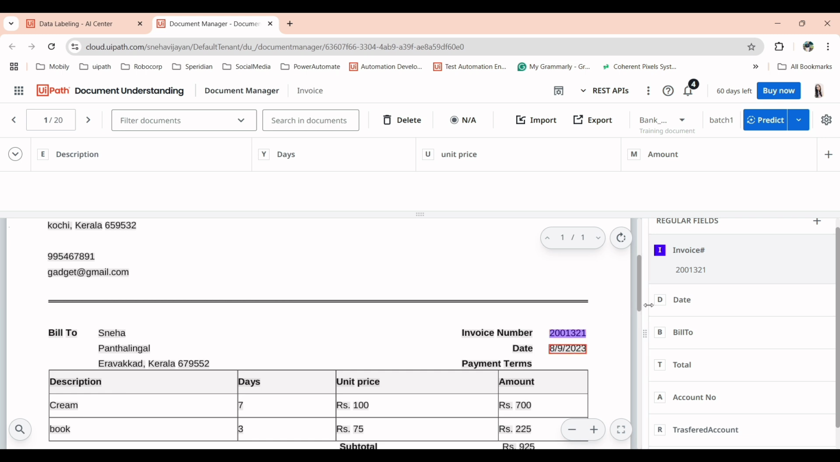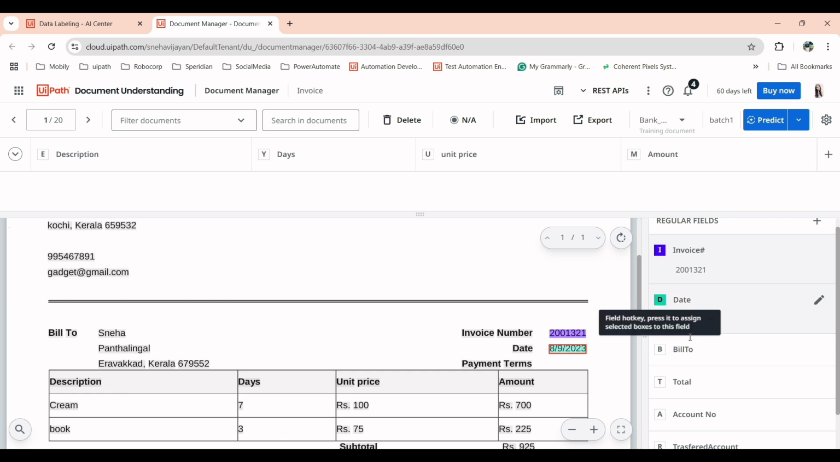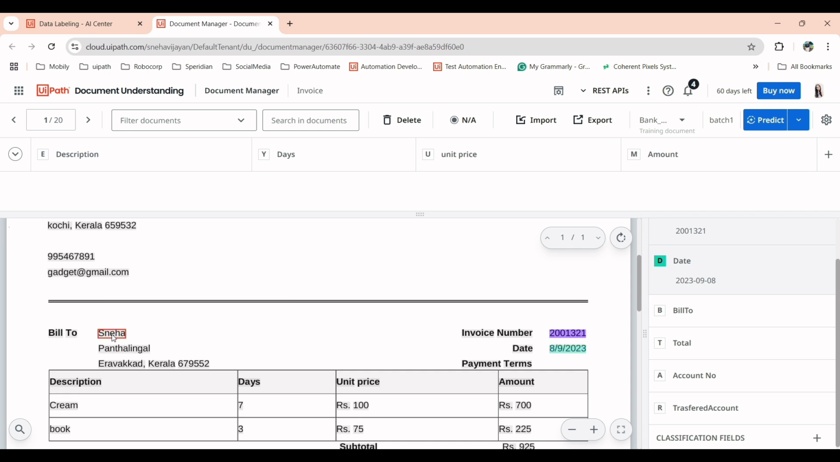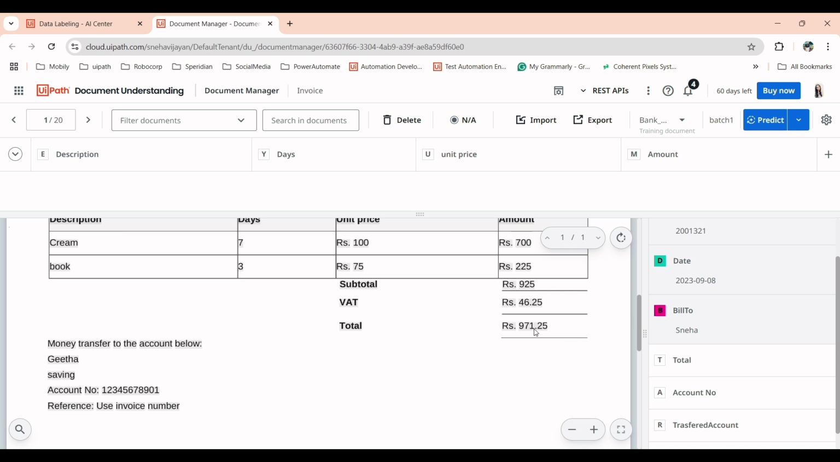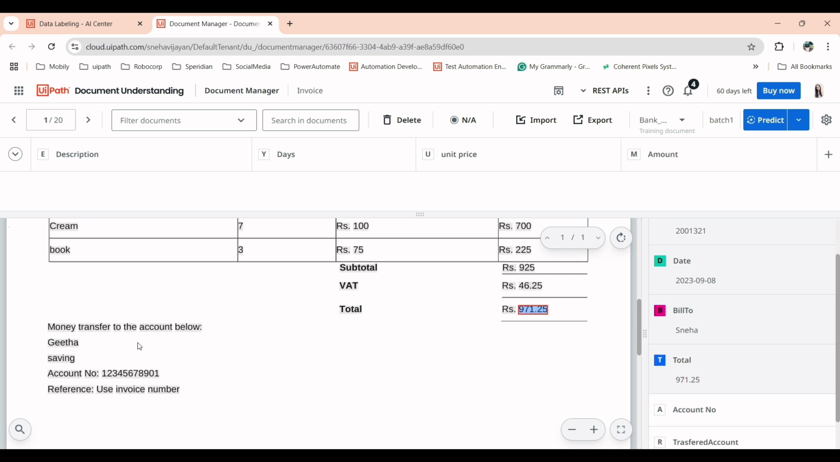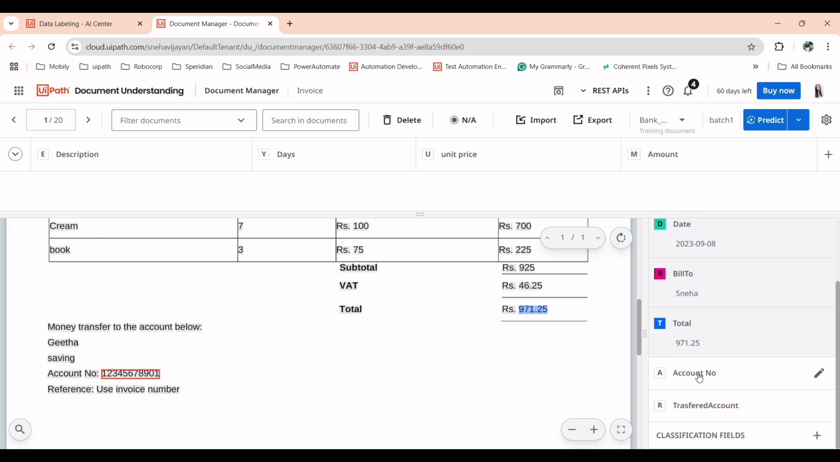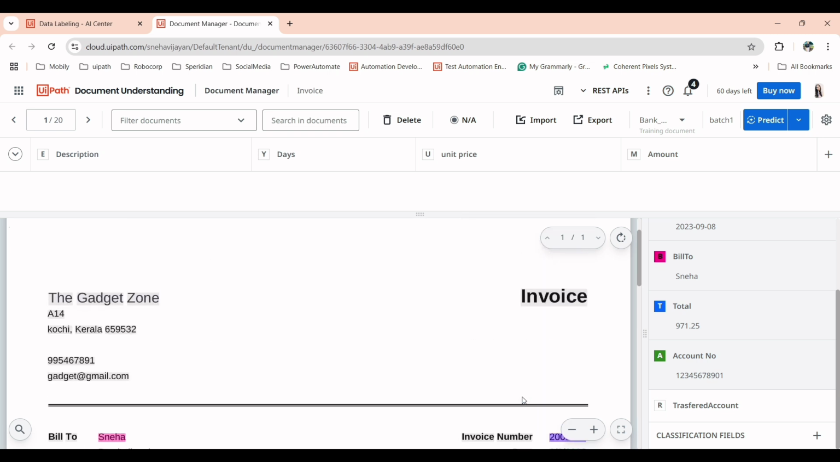So let's label the date. So we have labeled the date. Let's label bill to. Let's label bill total. Let's label bill account number. Let's label the transfer account number. It's only the right account number.